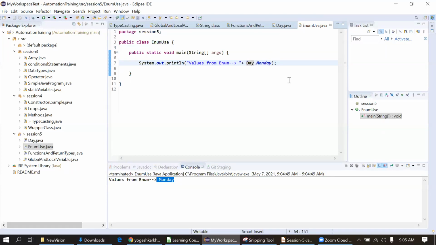We can do this for the months as well. Same thing, where we are thinking it's constant values, unchangeable values, not going to change. So we can use these values. Enum class there, enum there.